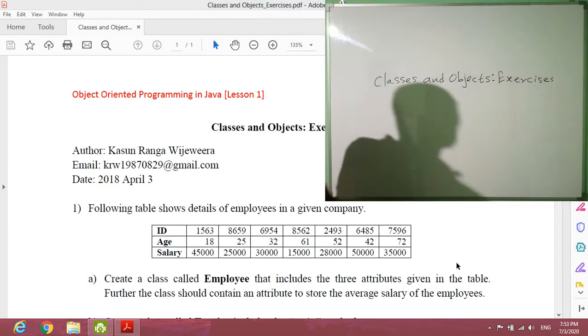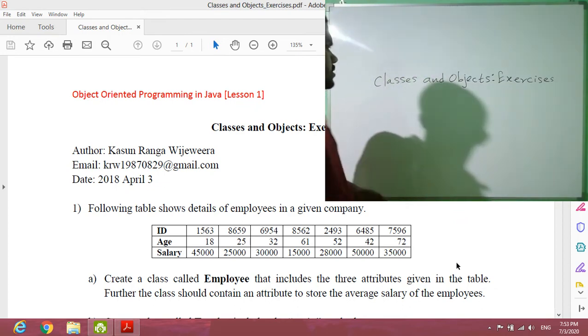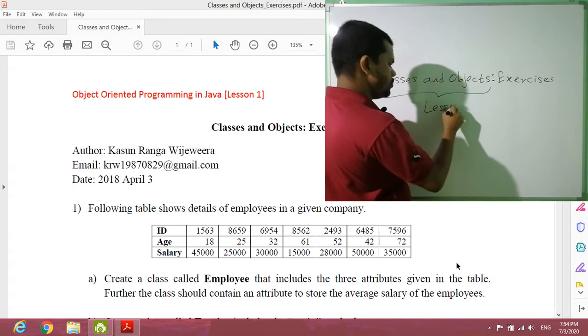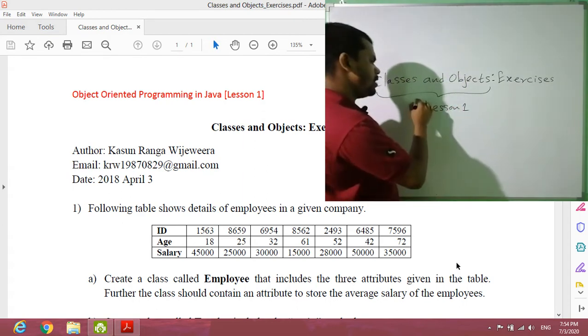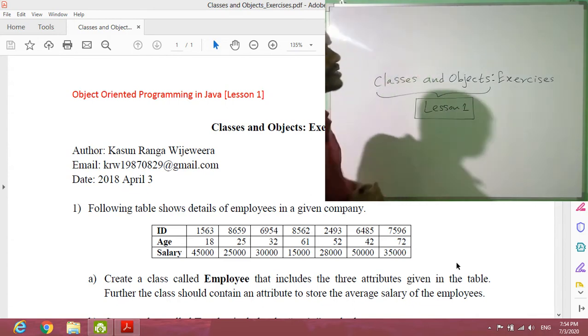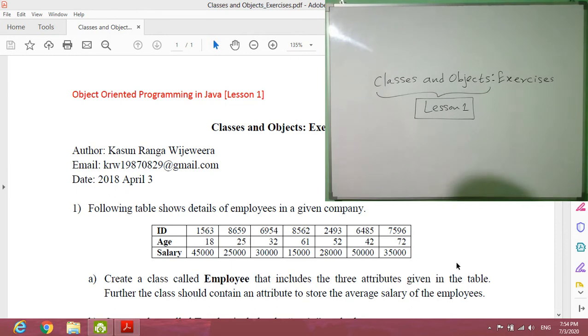I'm going to discuss exercises related to the lesson classes and objects. This is our lesson number 1. You should have studied lesson number 1 properly in order to understand these exercises.